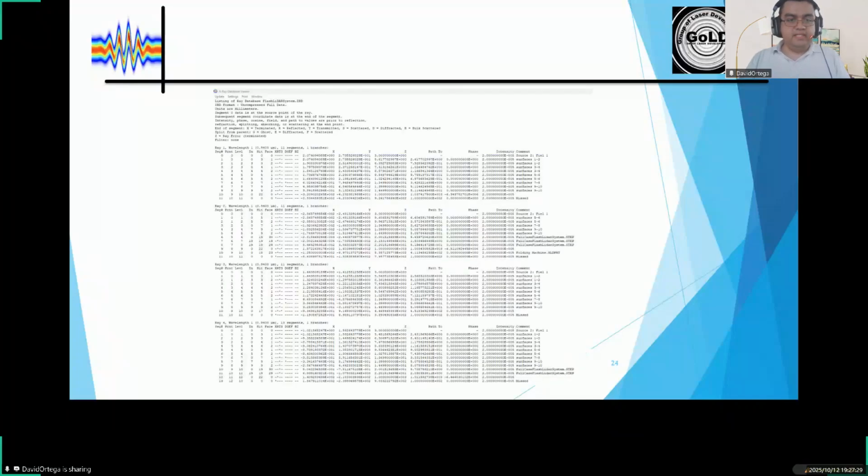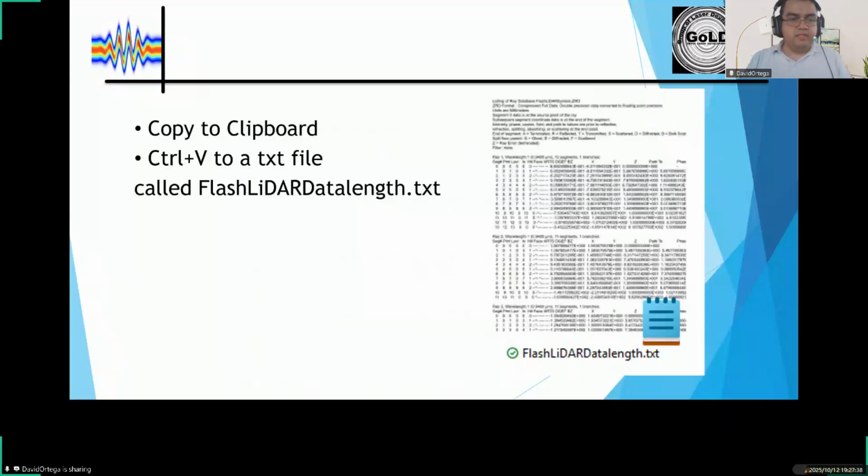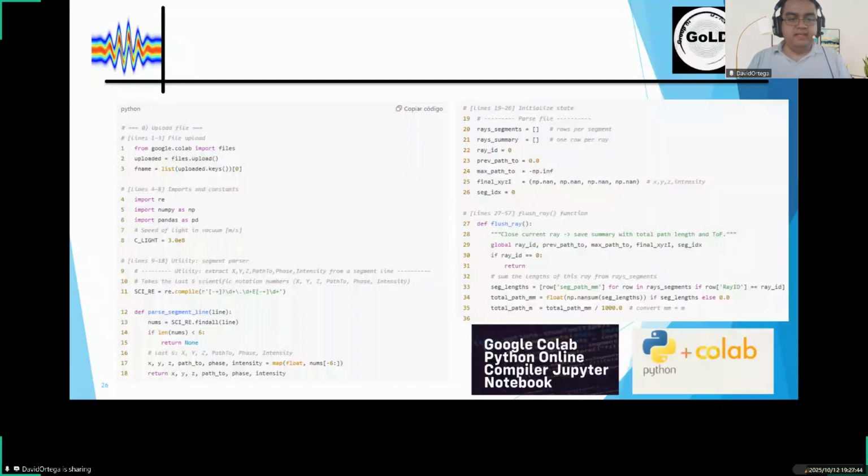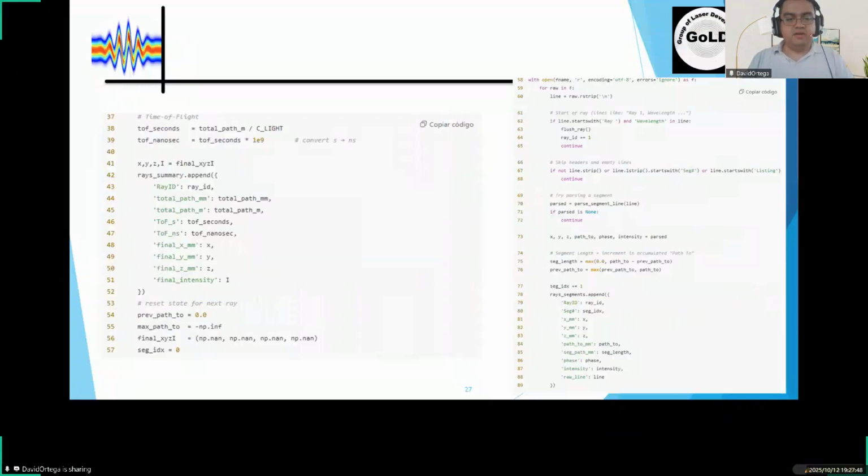Then this file is 1000 rays, and I click, in Windows, copy to clipboard. Then I put this in a TXT file, call it flash LIDAR data length, and I do the same operation as the last time, that is in the Colab.